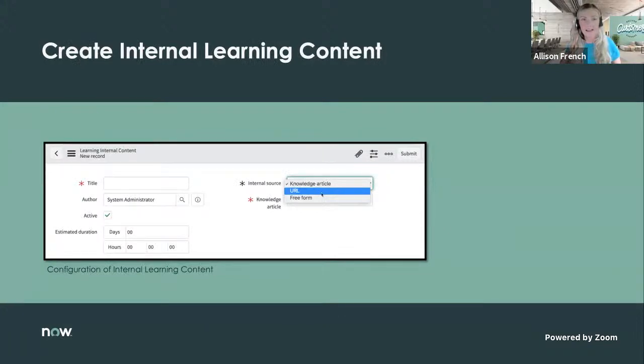Next on the list, the ability to create internal learning content. This is the configuration for that. And as I was referring to earlier, there are a couple of sources that you can define for internal learning content. Maybe that content exists as a ServiceNow knowledge article, maybe it exists as a URL out to Vimeo or YouTube, or maybe it's free form and there is just the need to have a text box to create that internal learning content. This is what that configuration process looks like.